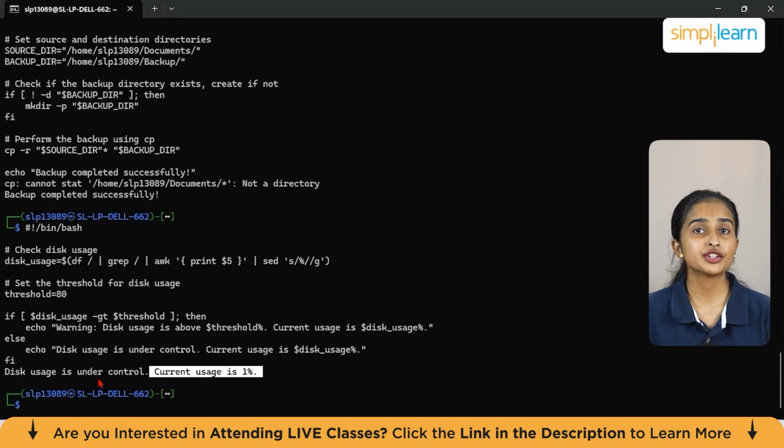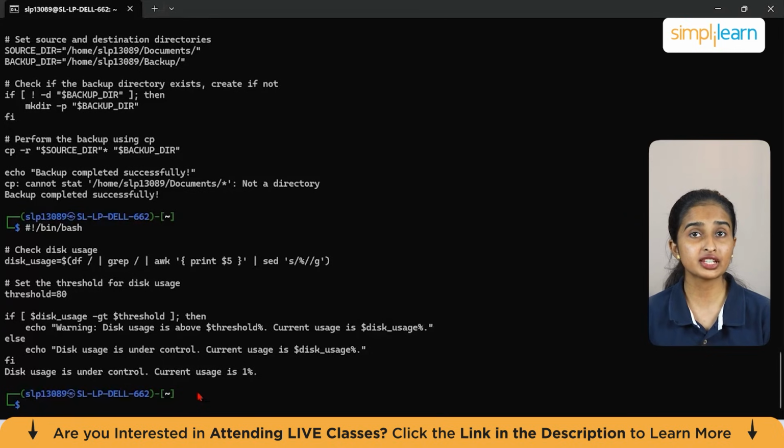Now let's move on to scheduling tasks with crontab. Now that we have written scripts for backup and monitoring, let's automate their execution using cron. Cron is a built-in Linux tool that allows you to schedule tasks to run automatically at specified intervals. So what is cron? Cron is a time-based job scheduler in Unix-like operating systems. You can use it to schedule scripts or commands to run at specific times such as daily, weekly, or monthly. So here's how you can set up cron jobs.